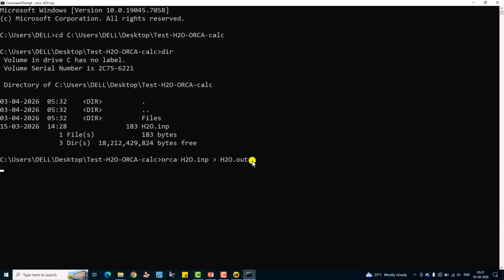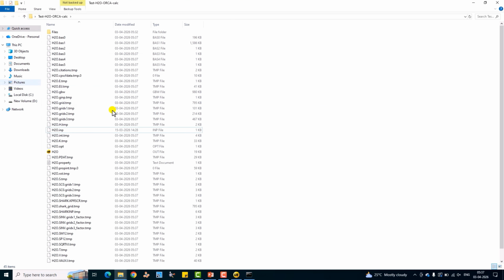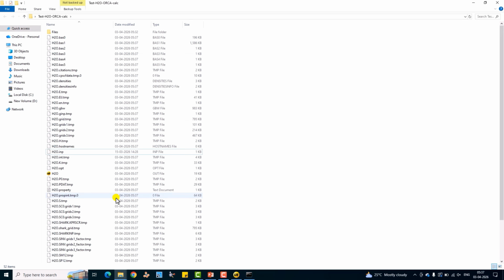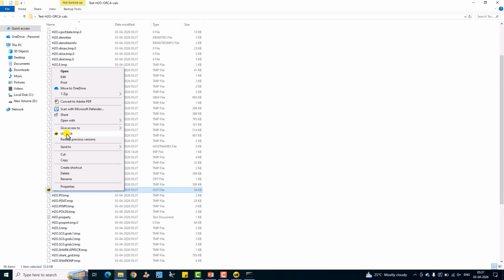So our calculation is running. You can see the icon like this blinking. That means our calculation is running. So we will see that folder. Yes, our calculation has started running. These temporary files are automatically created. After completion of this calculation, many files will disappear. So actually this is our output file. The calculation is running. I will open this output file with UltraEdit.